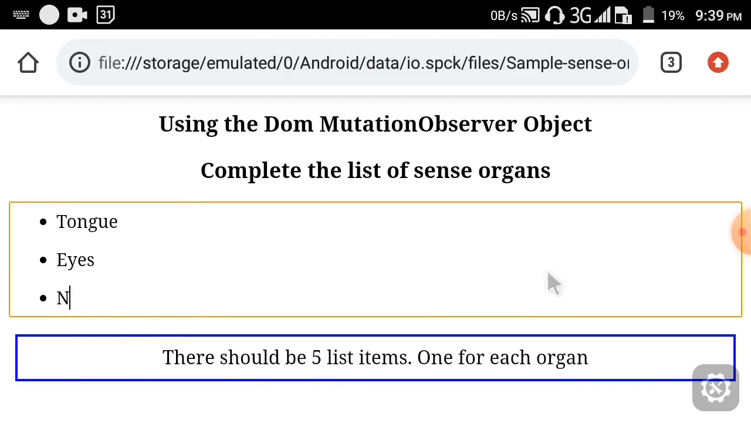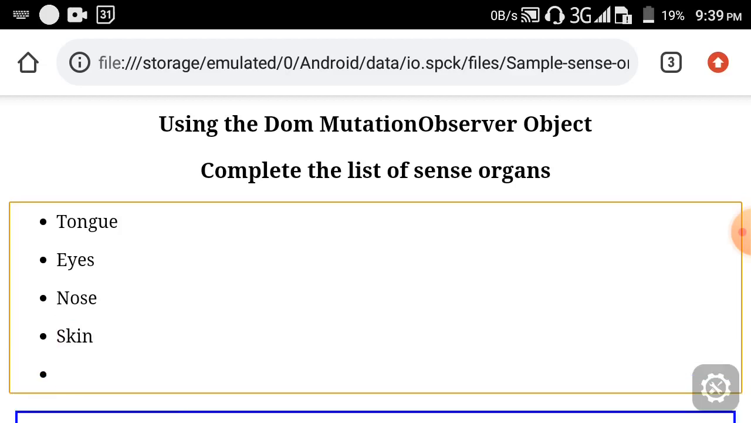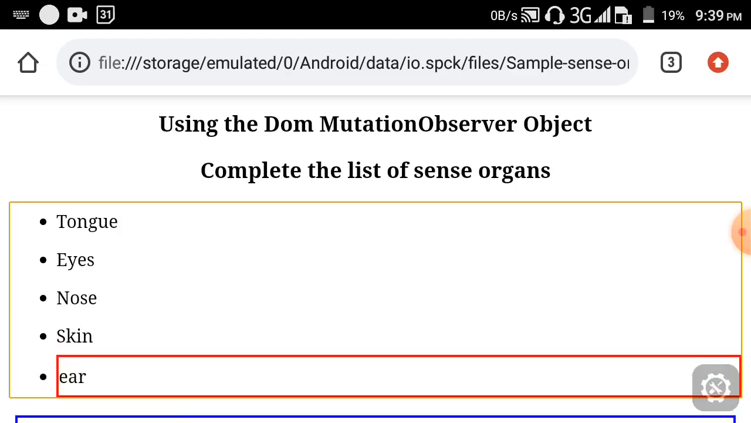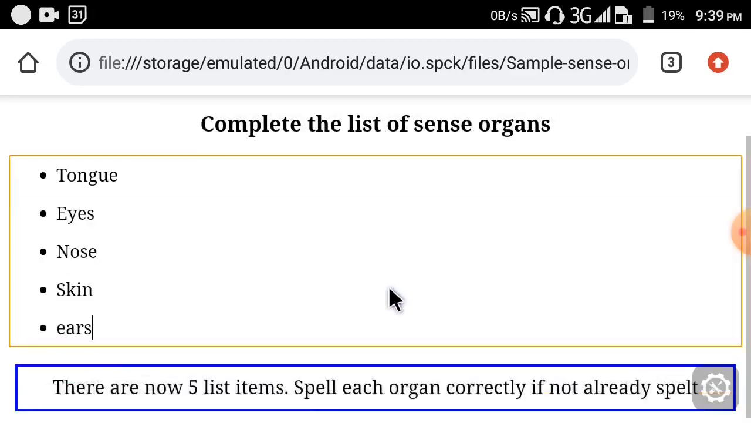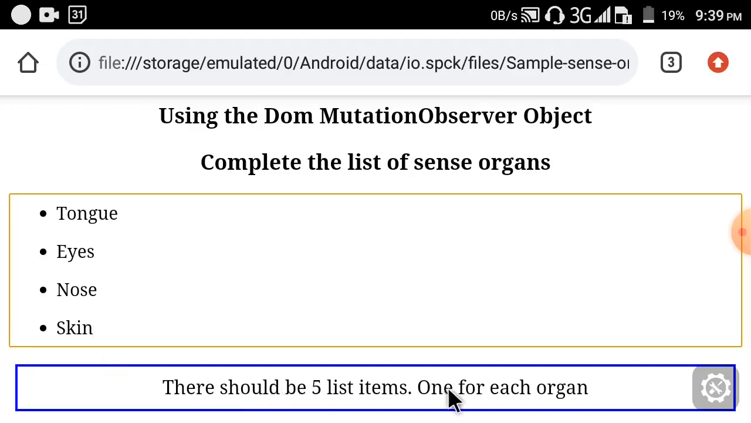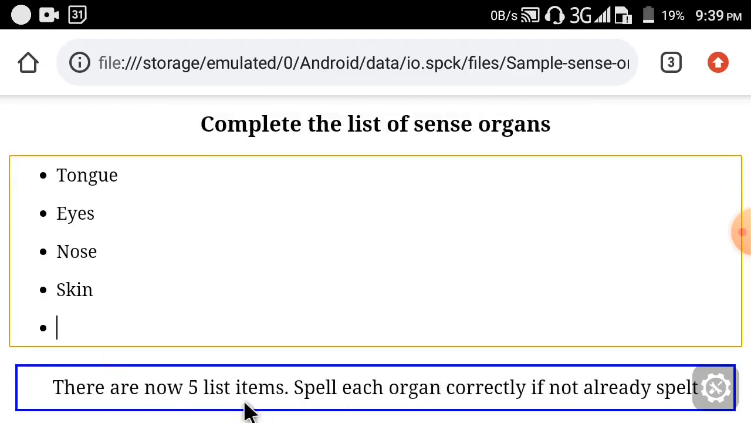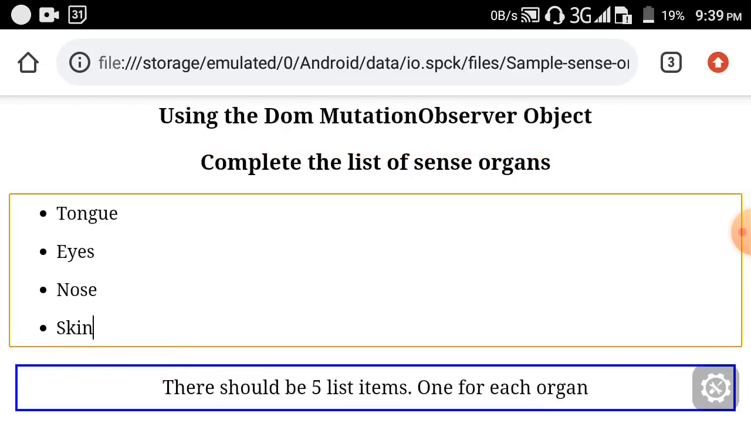So let me just put nose, skin, and then ears. As you can see, all are complete. Do you want to restart? If I click on cancel, you can see there are now 5 list items. Even if I now remove one of the LIs, there should be 5 list items. If I click enter again, there are now 5 list items. If I put something that is not there, there will be a red border around the LI.